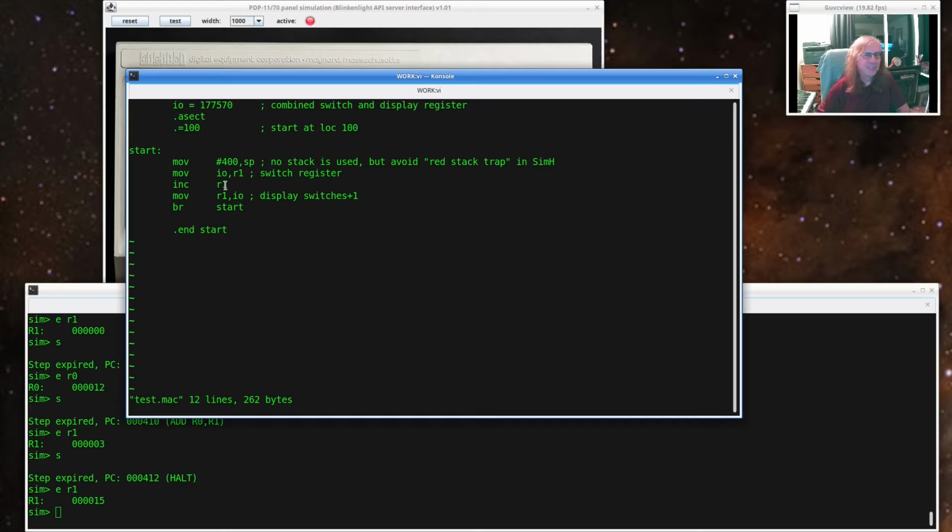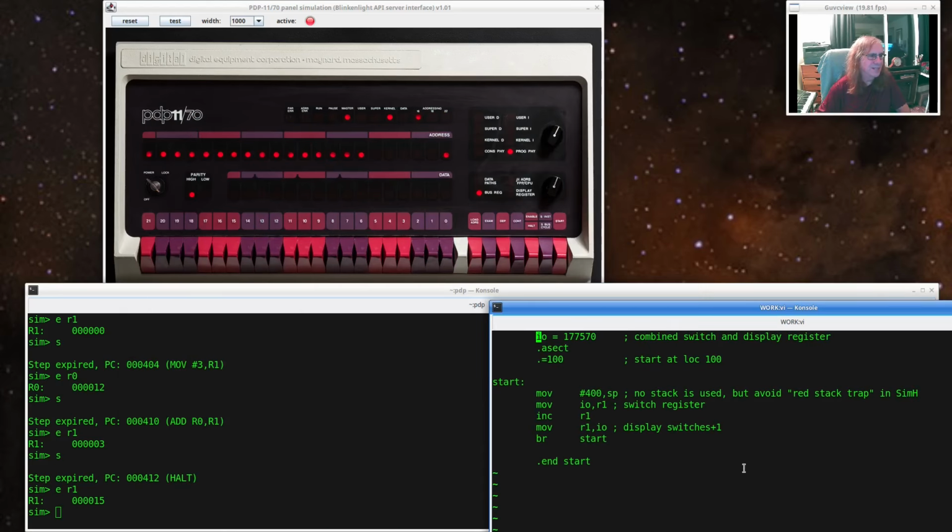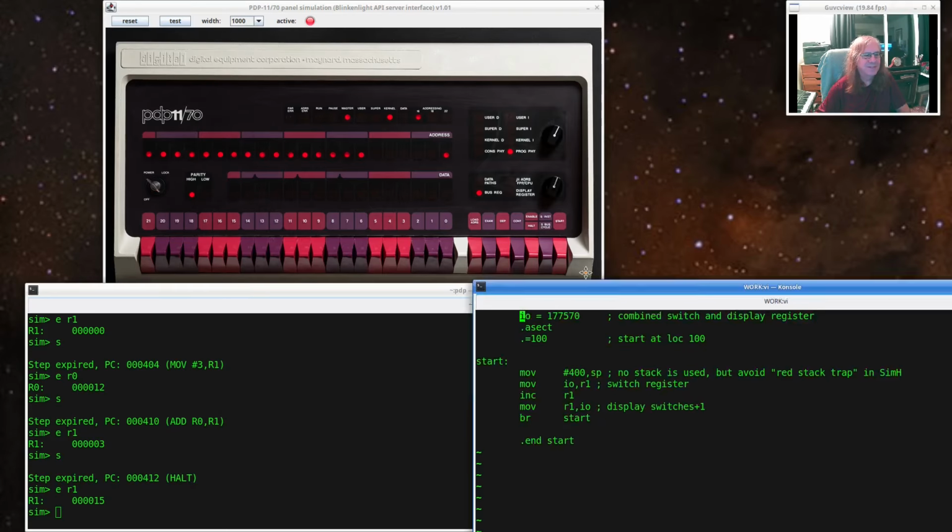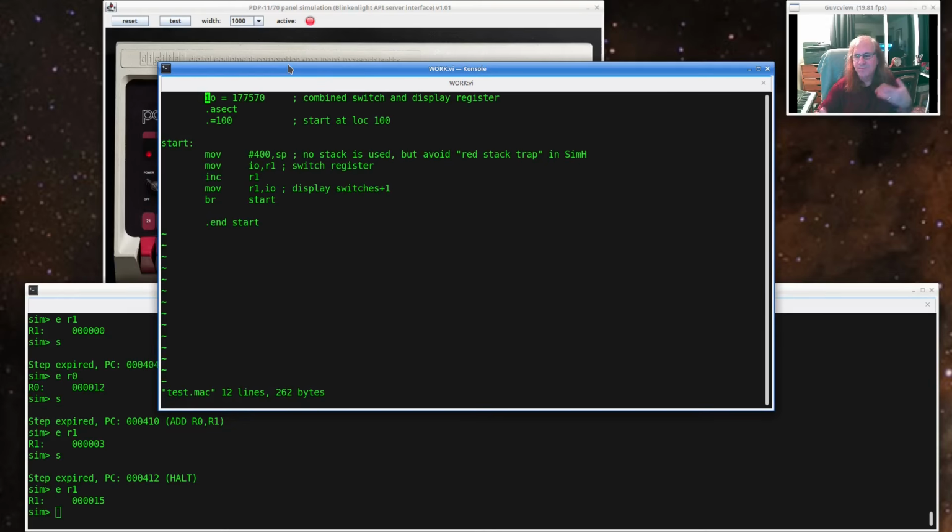I'm going to increment that value, add 1 to it, and then move it back to that same address, which will display it on the switches on the front panel. So if I have my front panel set to 0, I should get a 1 coming out. If I set it to 4, I should get a 5, and so on. Pretty simple test.